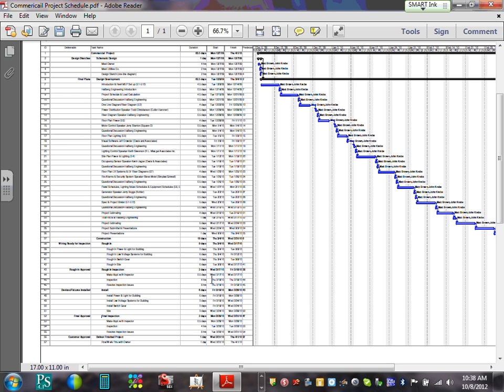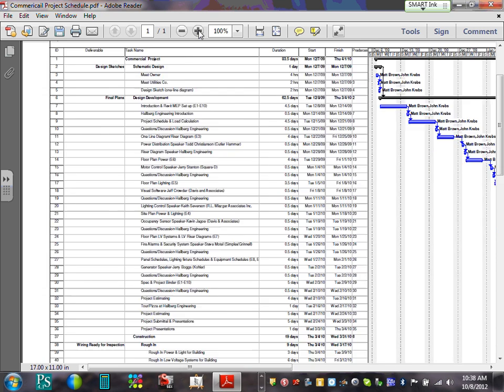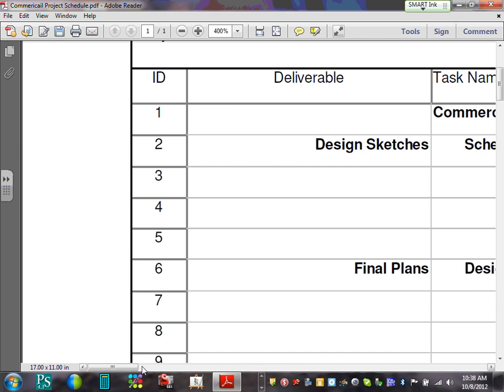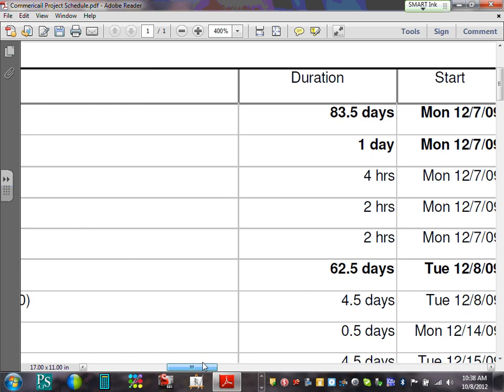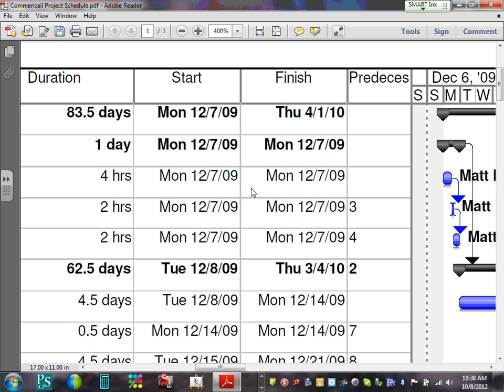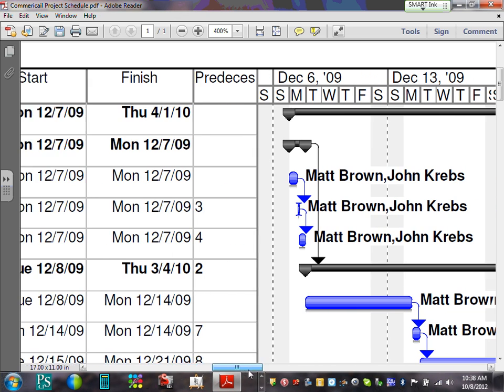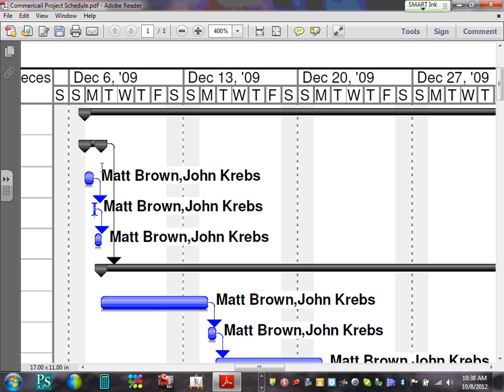With every big picture, can you guys see the resources here? So let's say meet with the owner. I have my project, schematic design, meet with the owner. It's going to take 4 hours. Here's the timing for it. You guys are going to put different times, obviously. And here are the resources for meeting with the owner. Those two gentlemen are going to be meeting with the owner. In your case, who's going to be meeting with the owner? You and your partner. Cool?